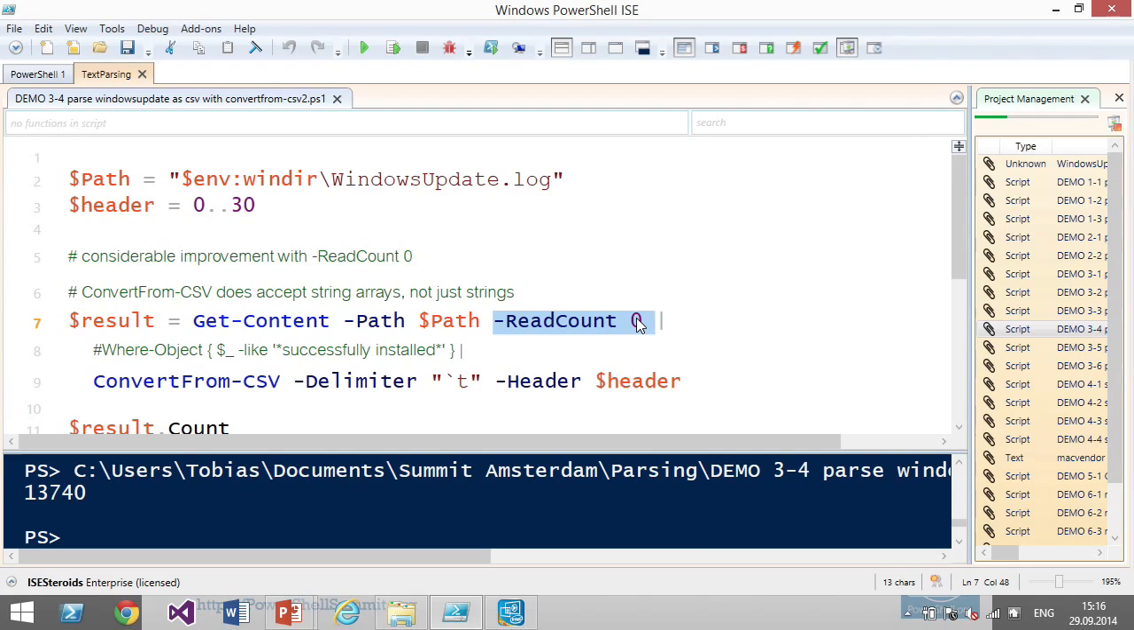This time I was telling getContent to read in the string array in one chunk rather than line by line. So my pipeline only handed over one object, which was the string array, rather than 13,000 lines of string objects. Provided that your commandlet can accept string arrays, that is a good optimization strategy.